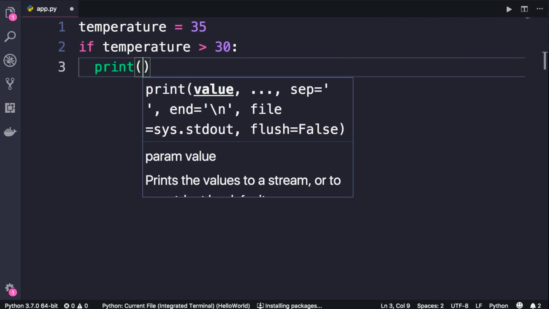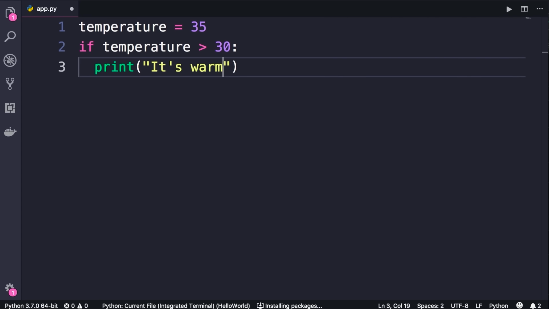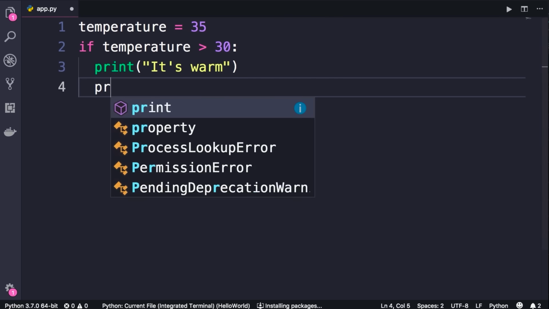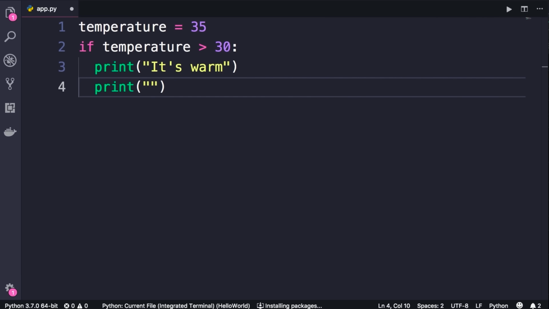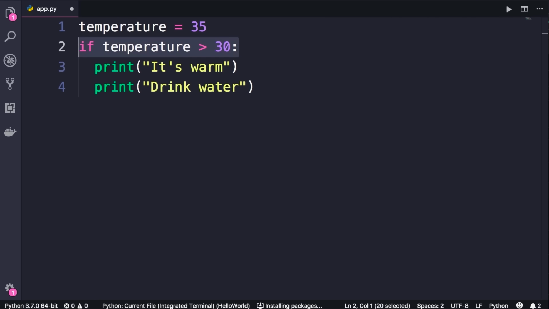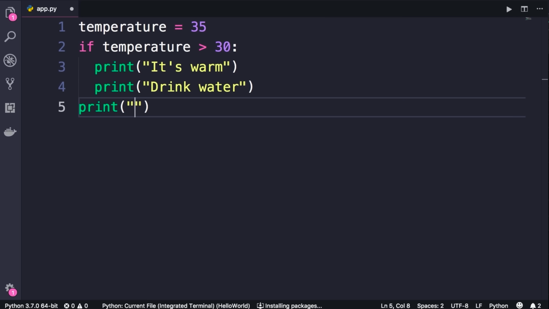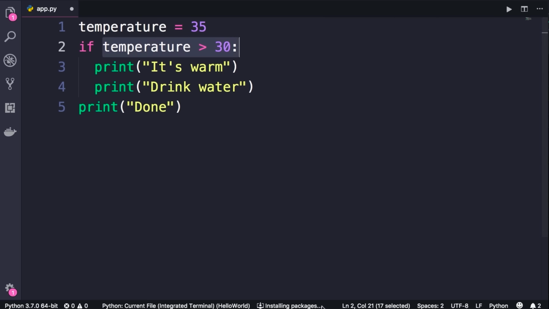Here we want to print a message like, it's warm. We can print another message as well, drink water. So we can have as many statements as we want here, as long as they are indented, they belong to this if block. Now, when we finish here, we should remove indentation to indicate the end of this if block. So here we can add a print statement with a message like done. This statement will always be executed whether this condition is true or not.